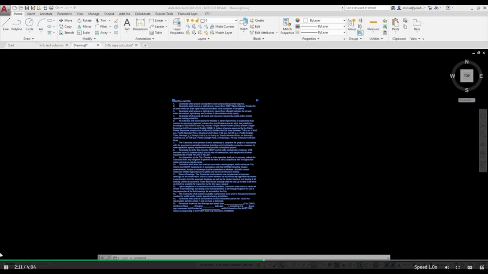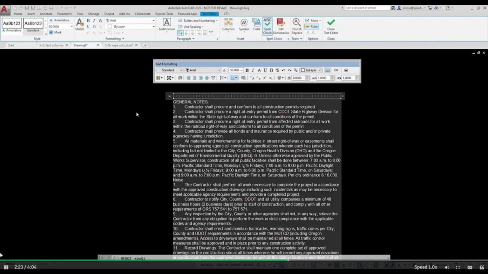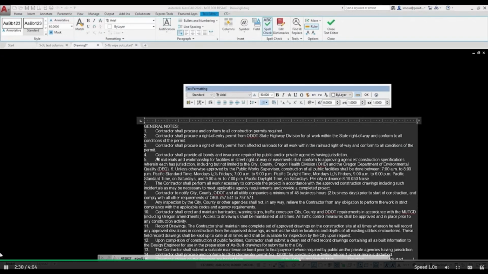I close the text editor. I use my zoom to see my text. I double-click on the text to edit it. I zoom out to see the MText boundary. I use the grips to adjust the size of the MText. I reselect the text and I want to change the text to use columns.